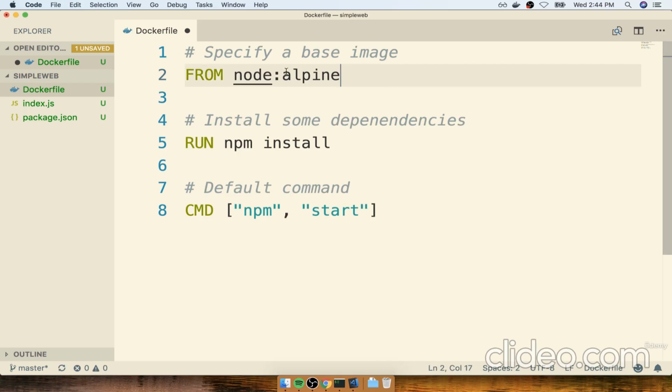So for us, the Alpine version works just fine because essentially all you and I need is Node and npm. And npm is included in this Node image right here, and we need absolutely nothing else. So we are totally fine using the Alpine version of the Node image.